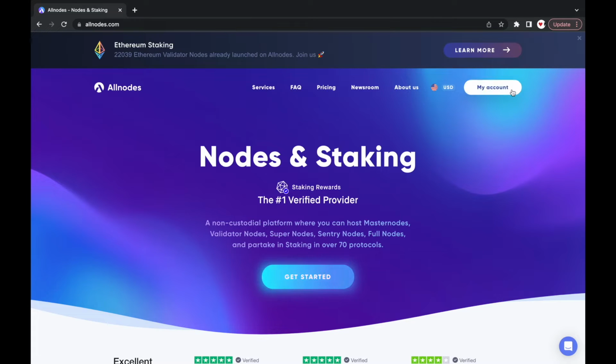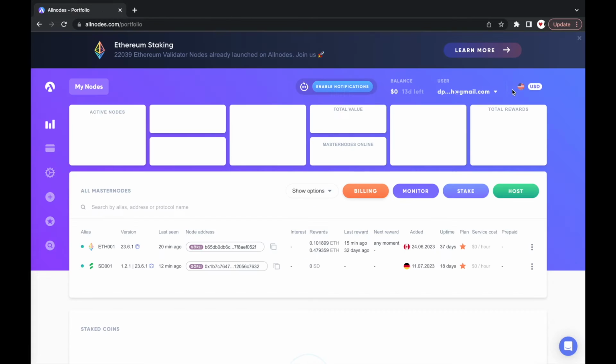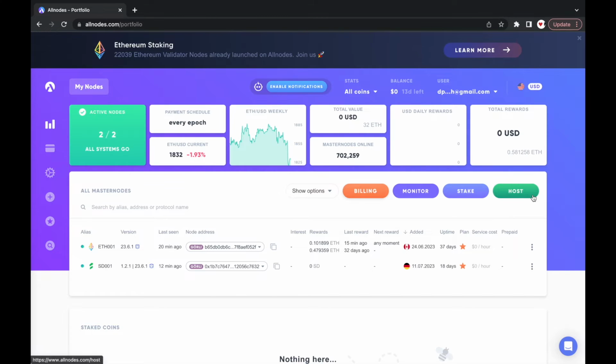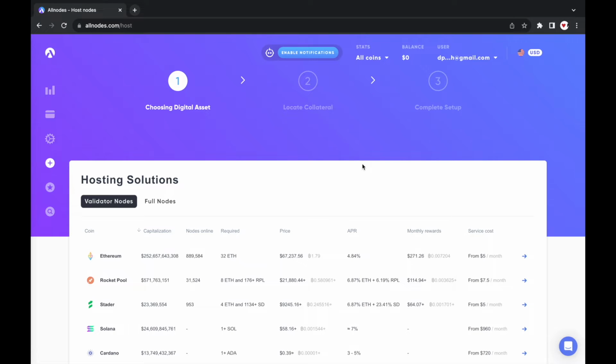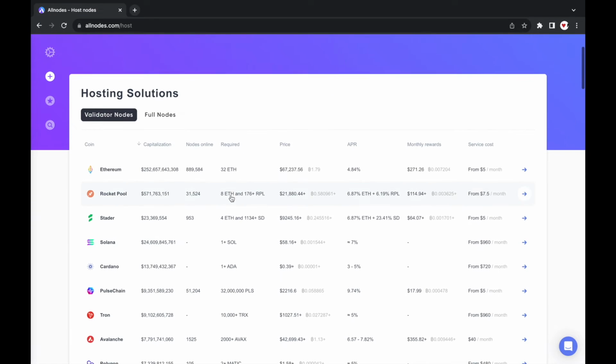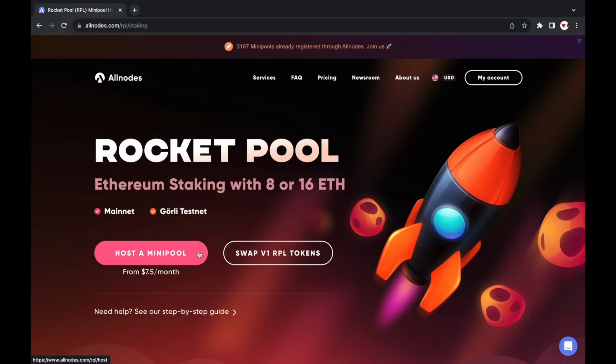So, let's begin. This is the main landing page on the Allnodes website. If you don't have an account already, you need to create one. The sign-up process is pretty straightforward. When you click the Host button, you will be forwarded to the list of coins currently supported by Allnodes. Choose Rocket Pool and click Host a Mini Pool button to begin.